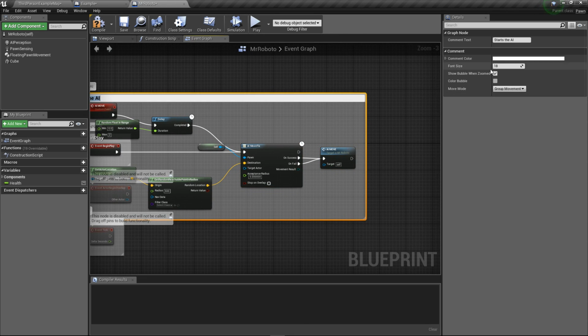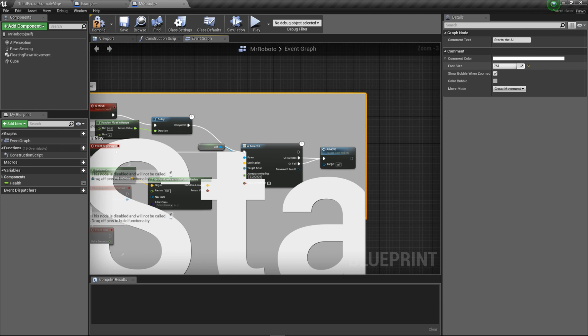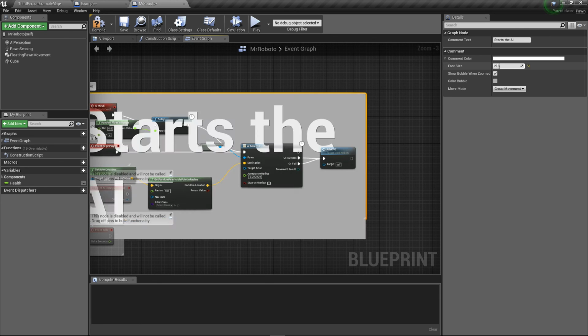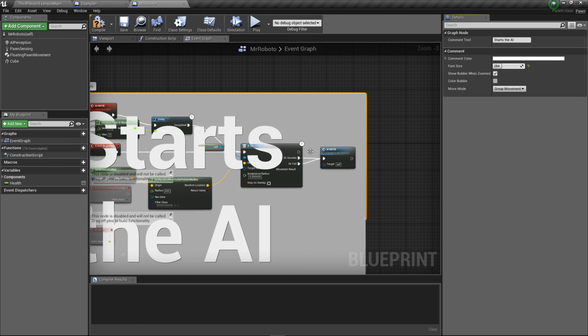I believe you can even change the color and the font size. So if you want some really gnarly font size, you know what? Have at it, because to each their own.